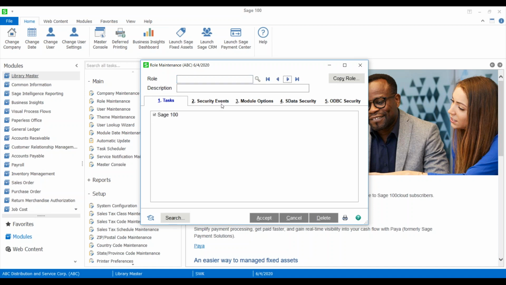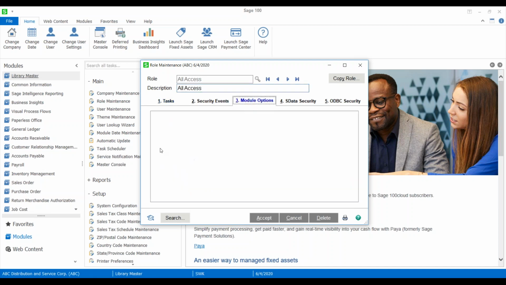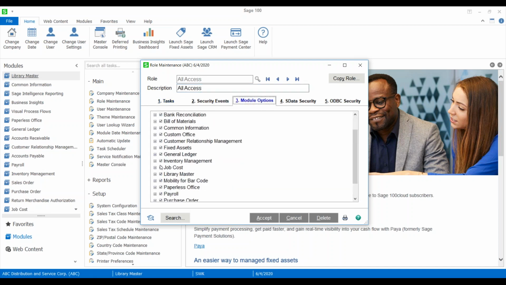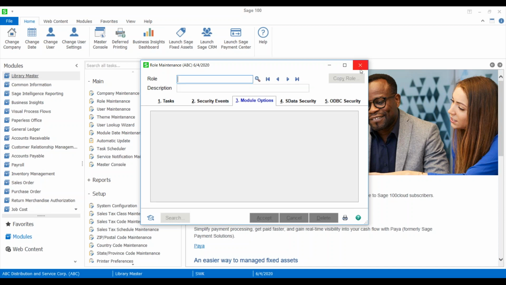So I have only one role in here defined for myself, but you'll see if I go to the module options tab and I expand library master, there's now an option called Allow Export to Excel from Lookups, Grids, and Lists. So I can uncheck that box for myself.